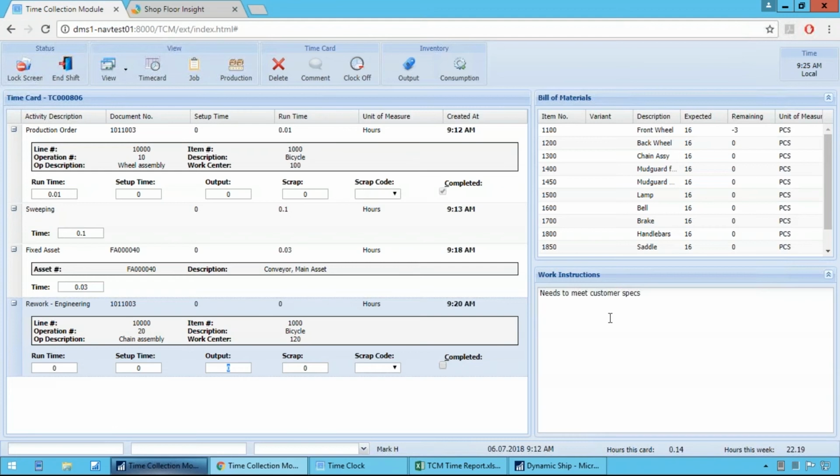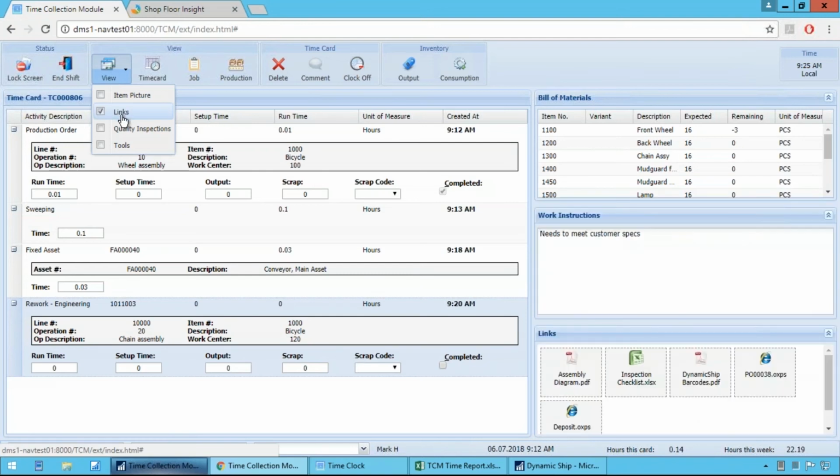Now, if that's not enough, if there's not enough room here to show the appropriate detail, we can also go in and show record links. So record links are all the documents you have attached to either the item or to the production order. And you can actually even do it at the operation level as well. But we come in here, and this would allow me to do things like attach that assembly diagram or an inspection checklist, and then the employee can basically open that assembly diagram electronically on the screen, review it, zoom in, whatever they need to do, and then close it and come back in here.